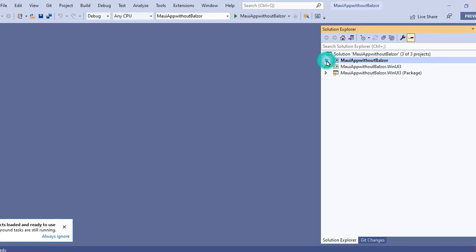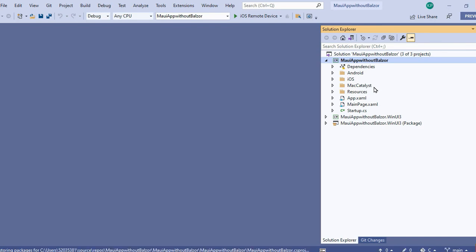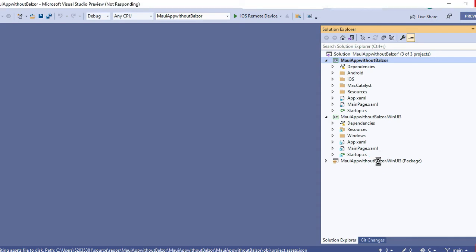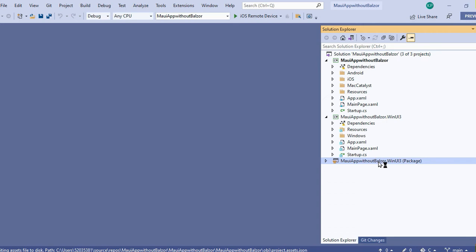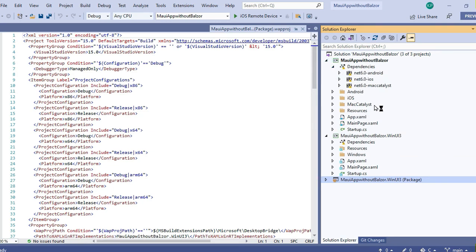The first is the client project, which has Android, iOS, and Mac. The second one is the Windows project, and the third one is the Windows package. Basically this is a Windows application. If you want to run it, let's wait. I think first it installs the packages, so wait for the packages.